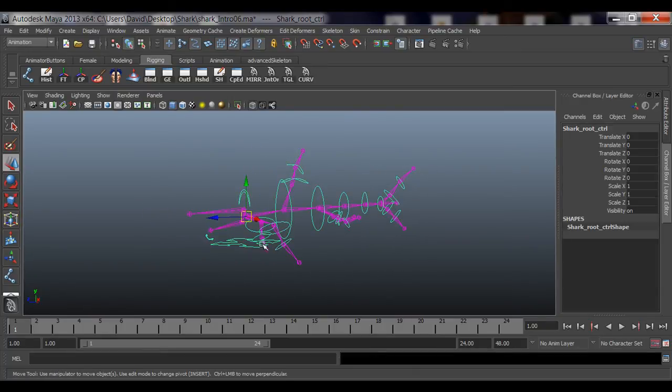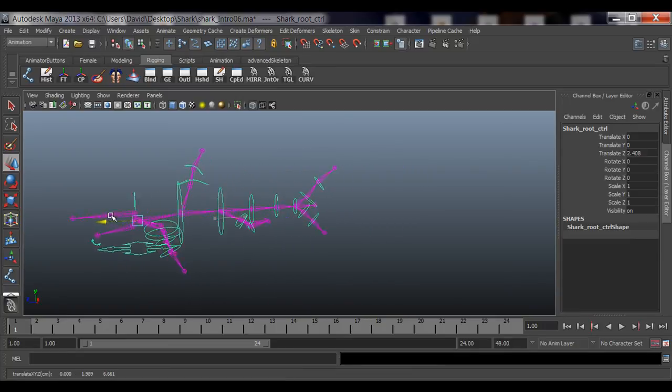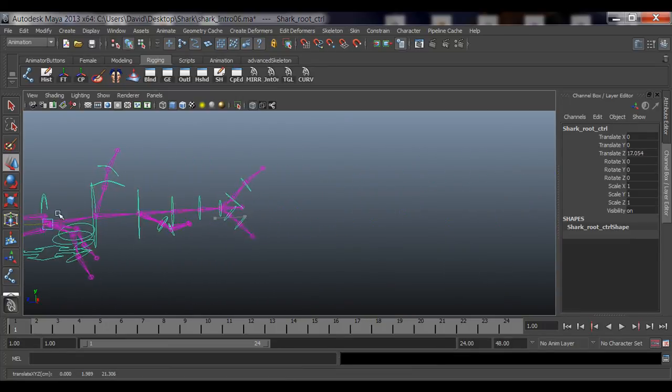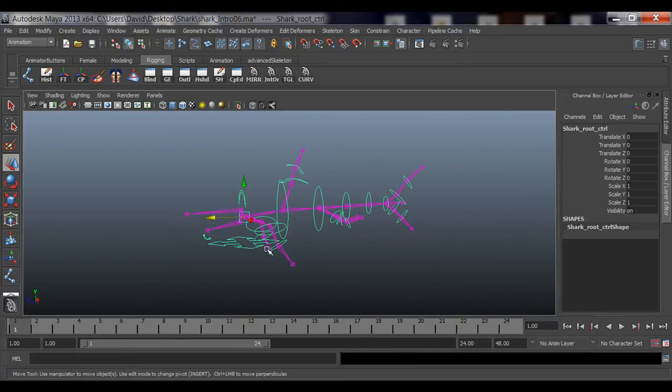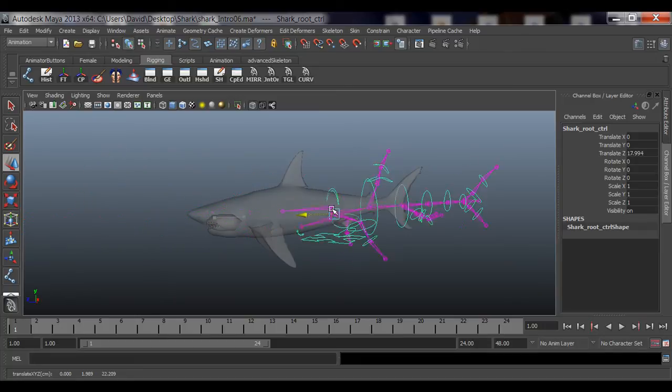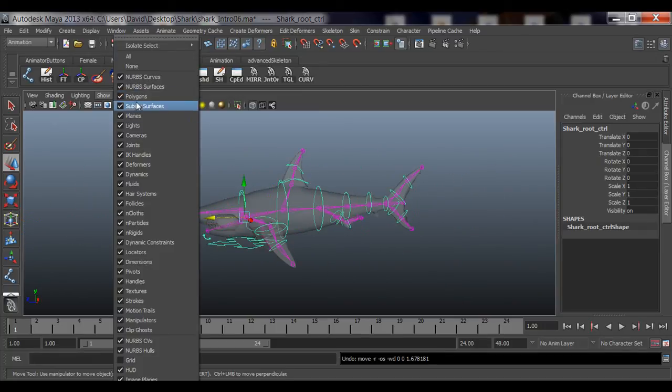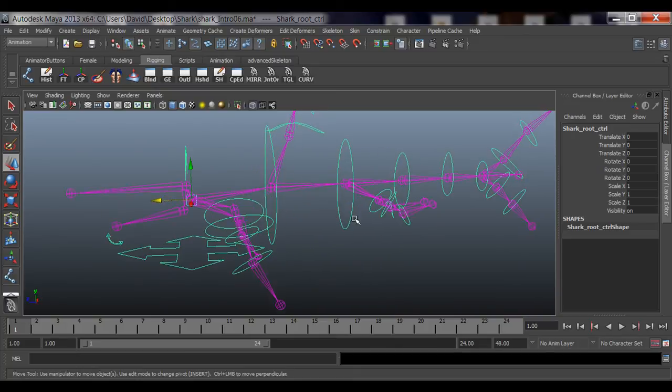So I can grab that. Let's test it out. I can move my shark. All the controllers move with it, right? Now if I turn this on, obviously it's not going to move the model because we haven't attached it yet. So don't worry about the model yet. That's going to be in the next video.